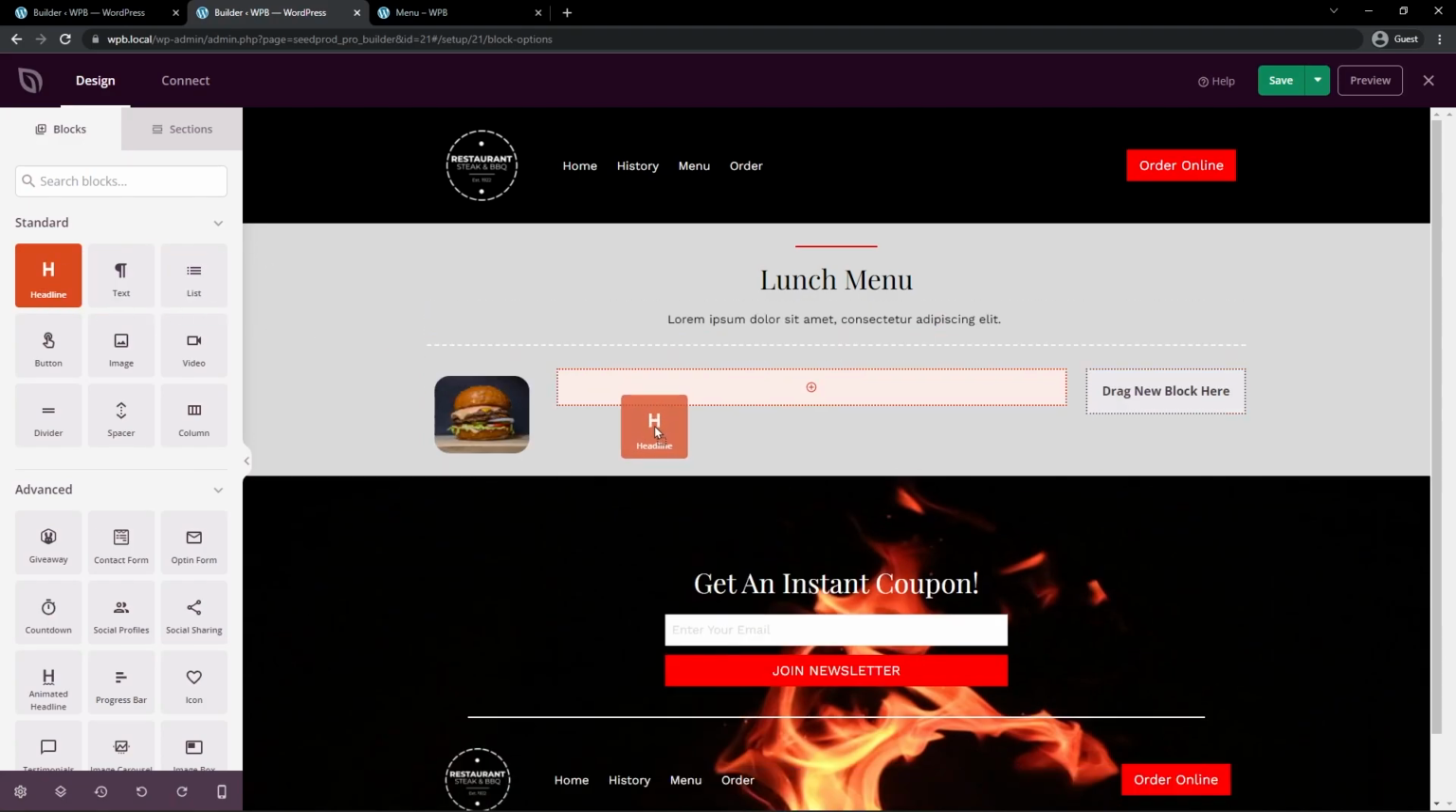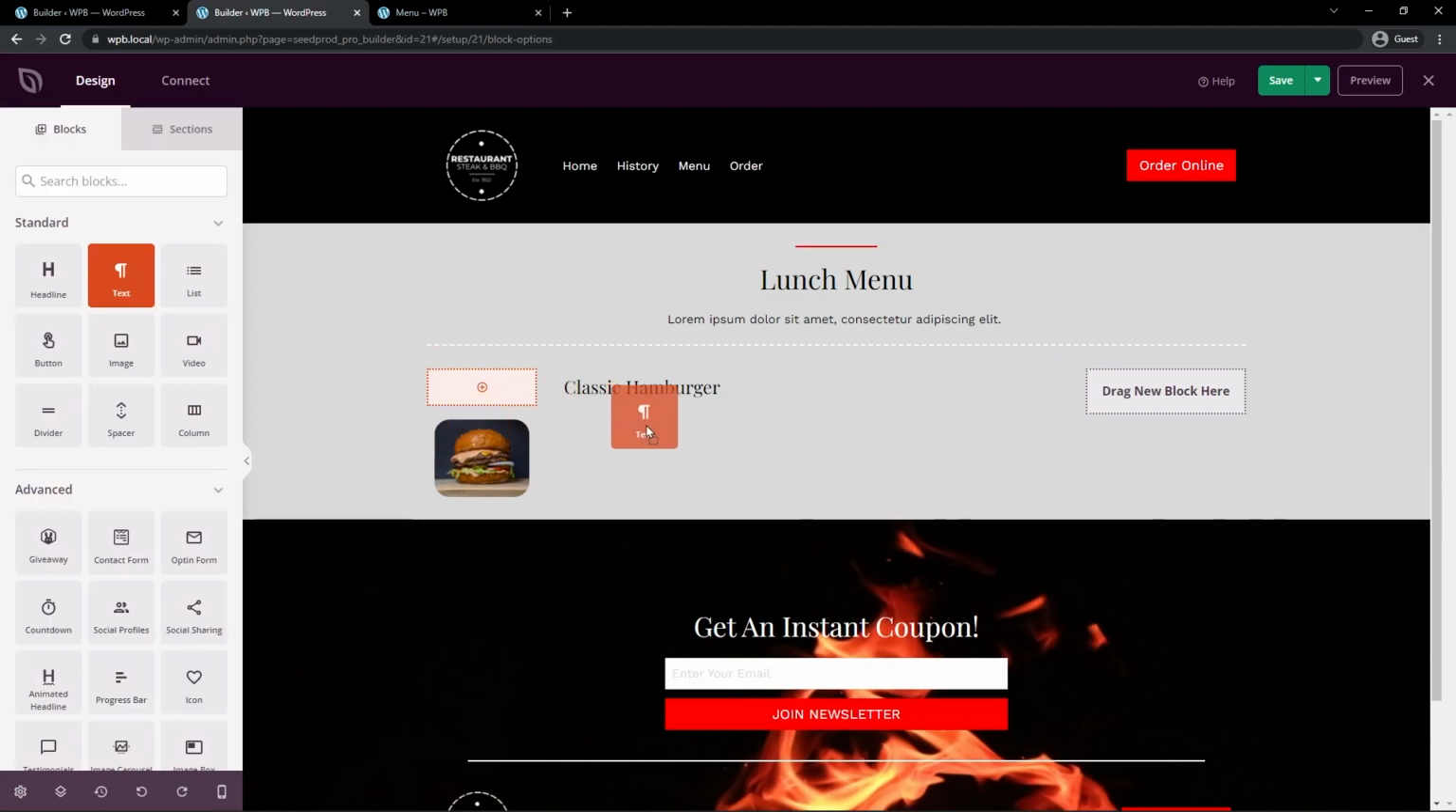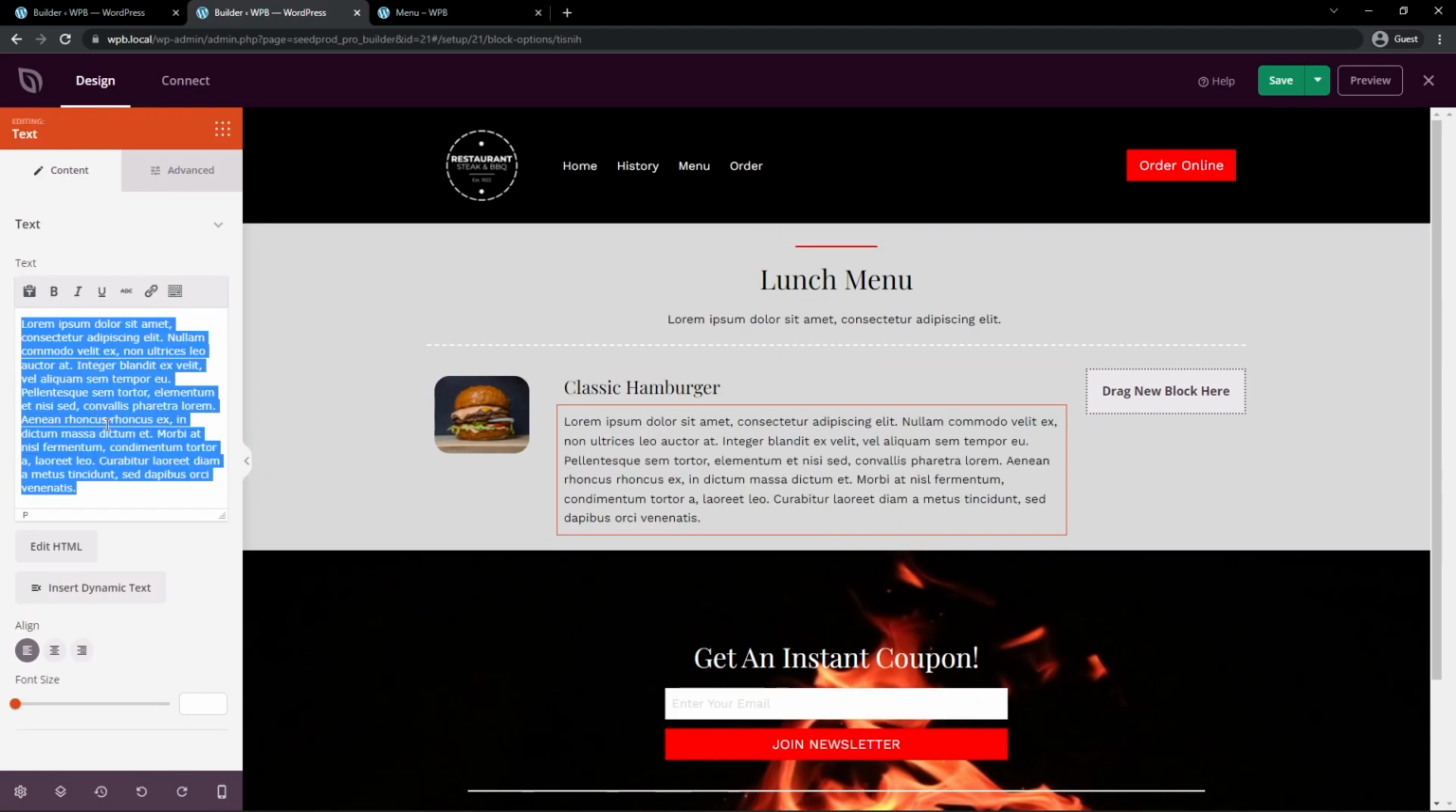Let's just come back and add a headline here. And we'll align this to the left. I'm going to make this an H3 so it's a little bit smaller. And we'll just change this to a classic hamburger or whatever the name of your dish is. And then we'll put a little bit of text underneath here. And this could have maybe the ingredients for it.